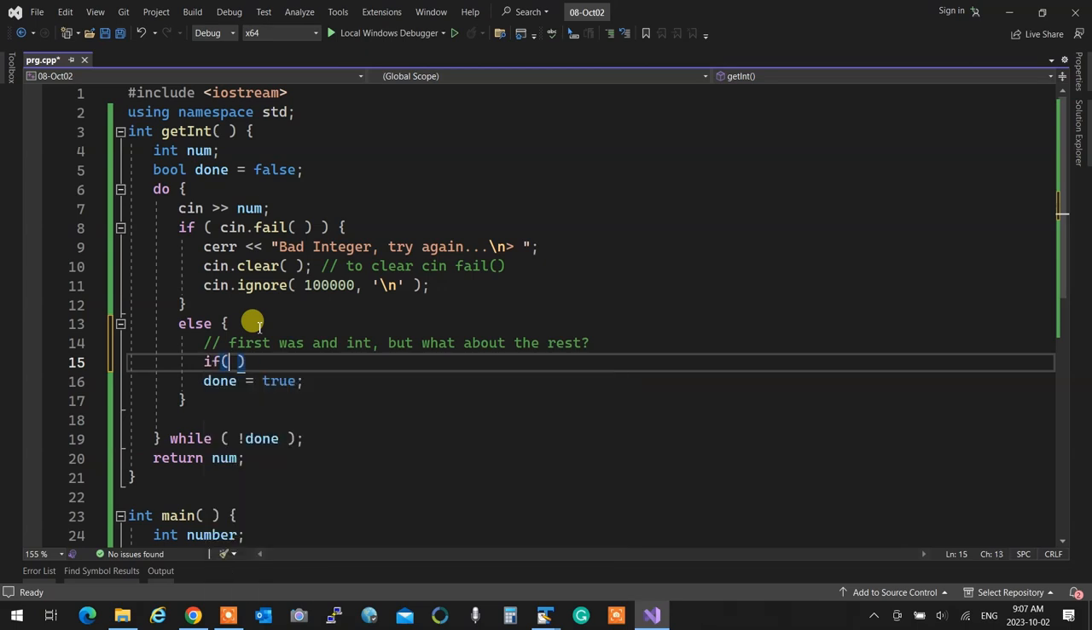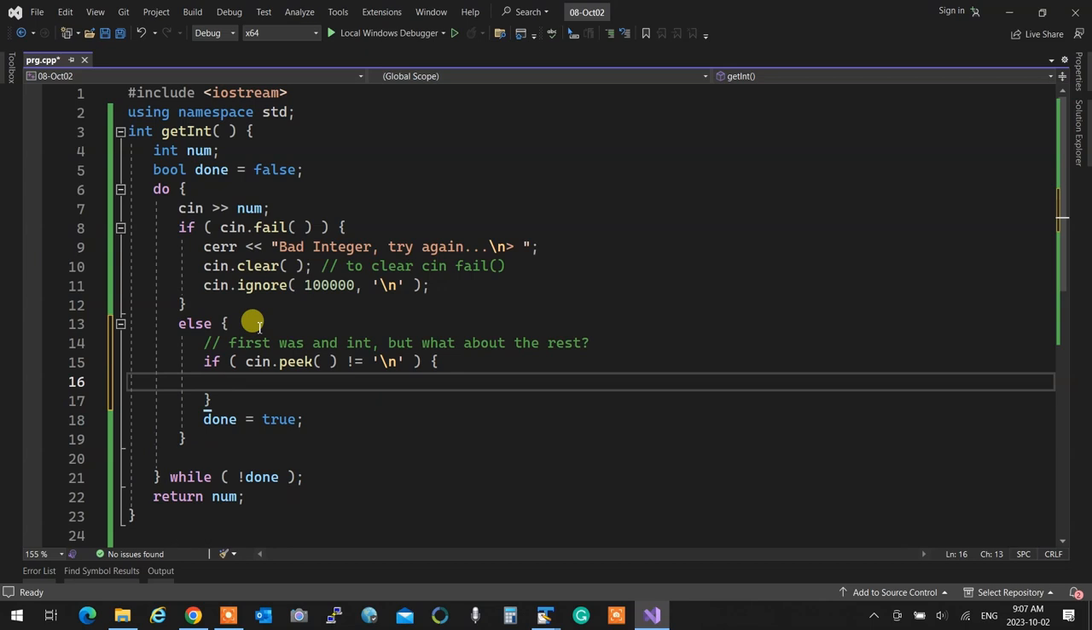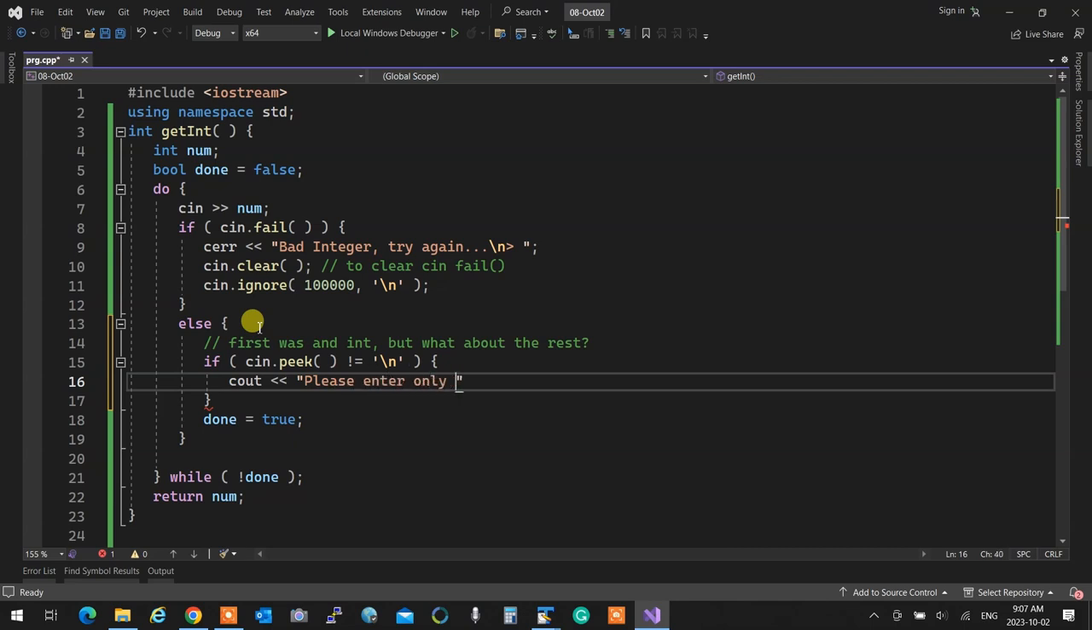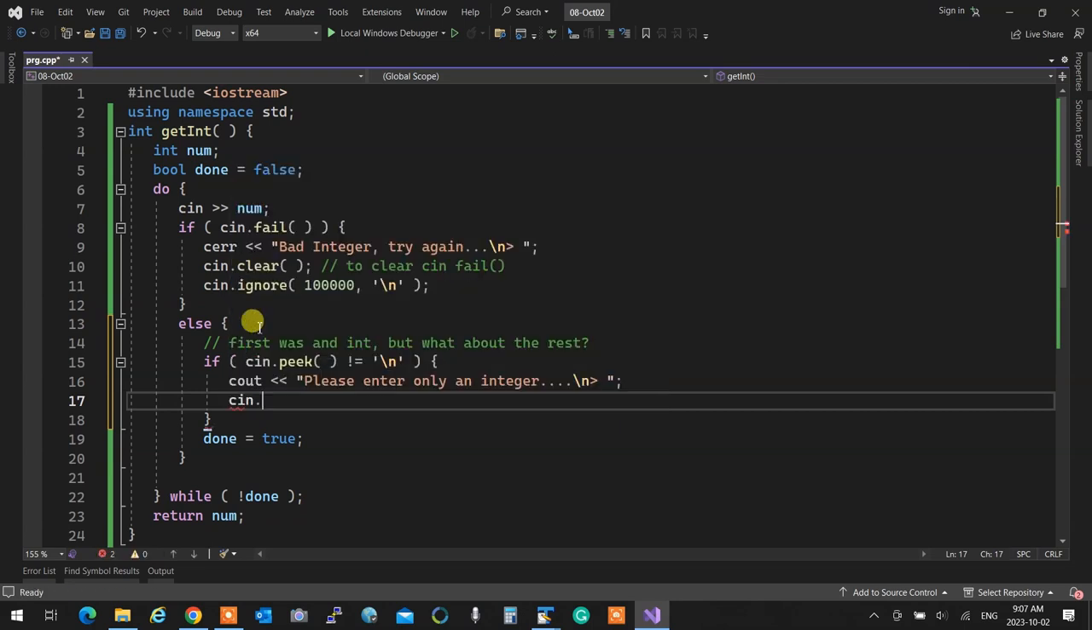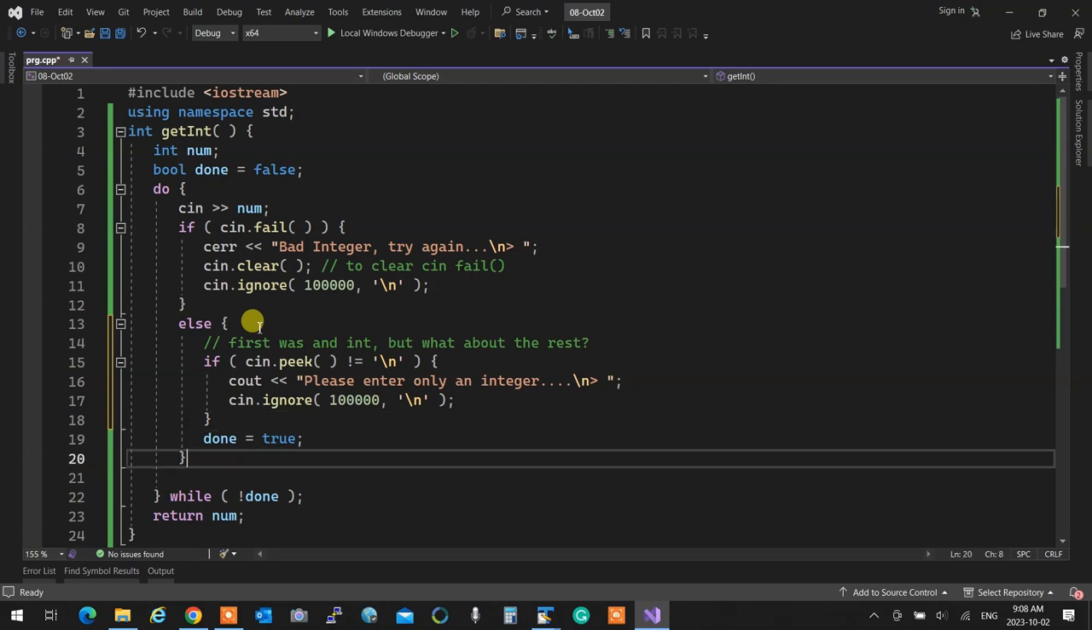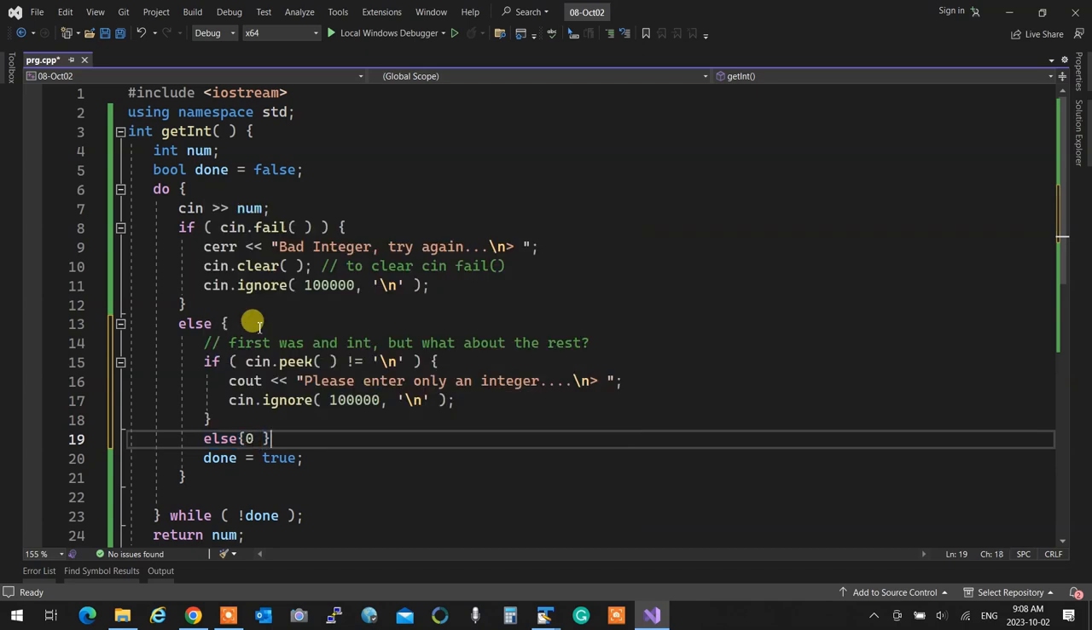So I can say if cin.peek is not equal backslash n, then I have to say cout, please enter only an integer. And go cin.ignore. Very smart people. Actually, you don't know who created C++? He's still alive. He's a very smart man. Okay. And then in here, I'm going to say else done is true.